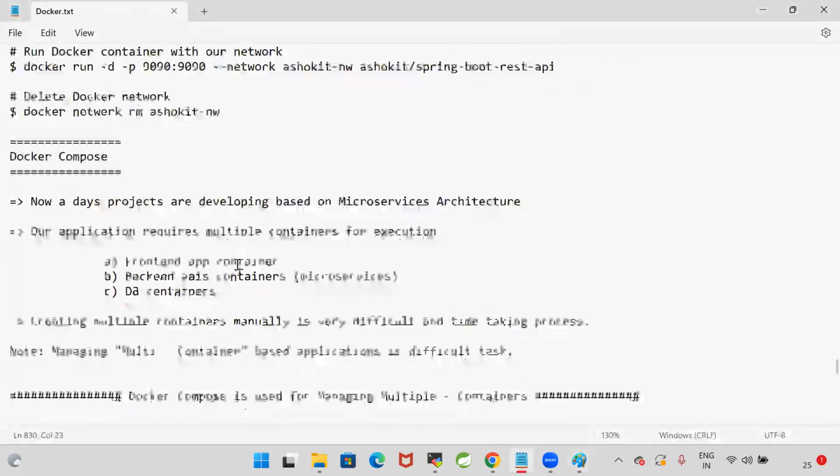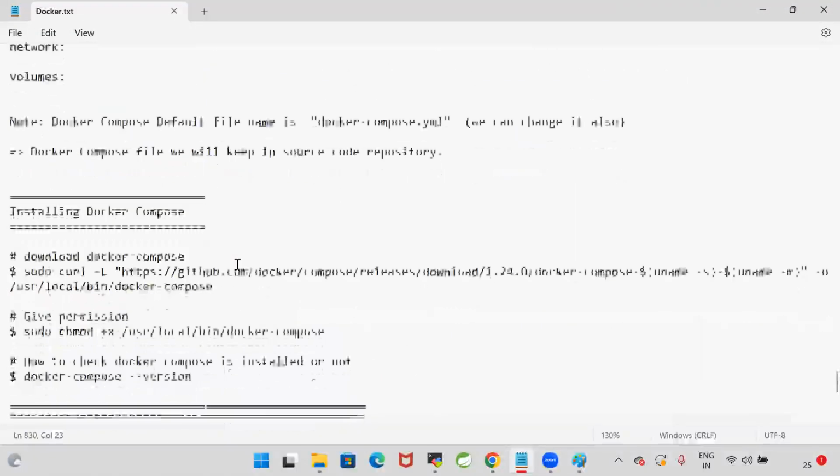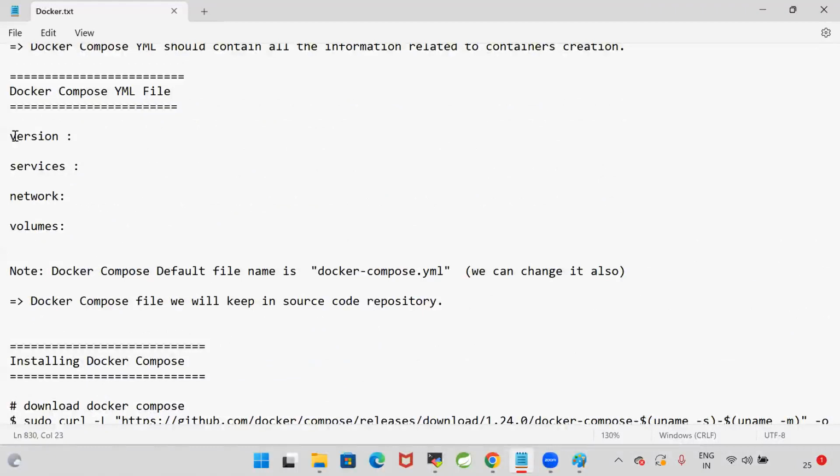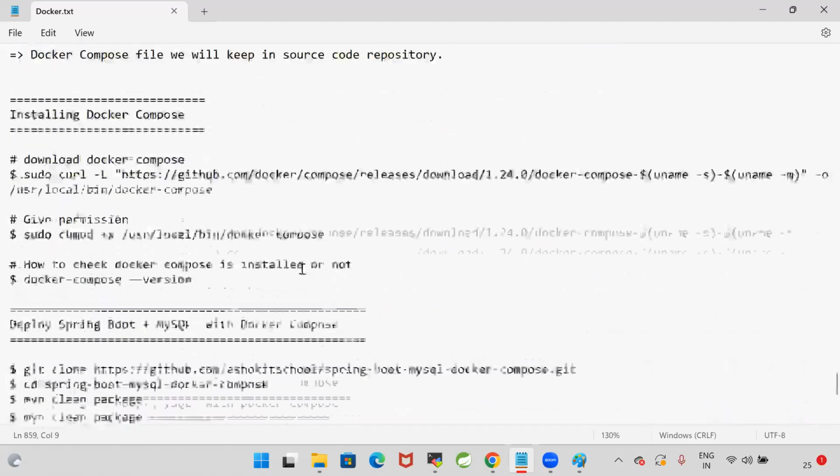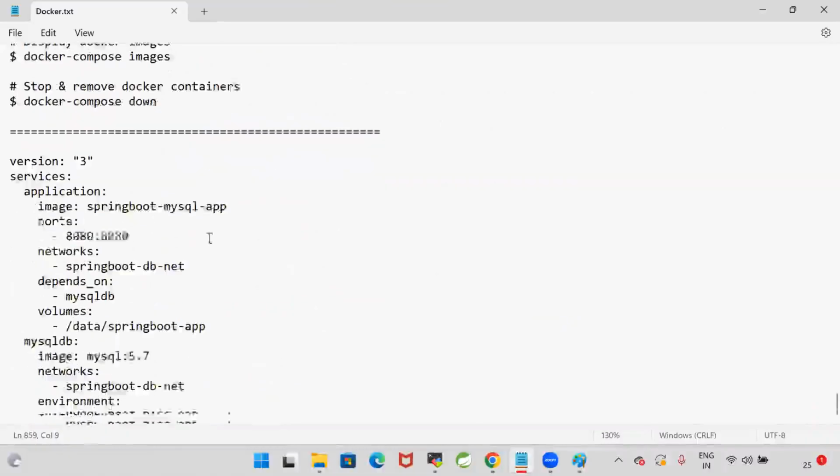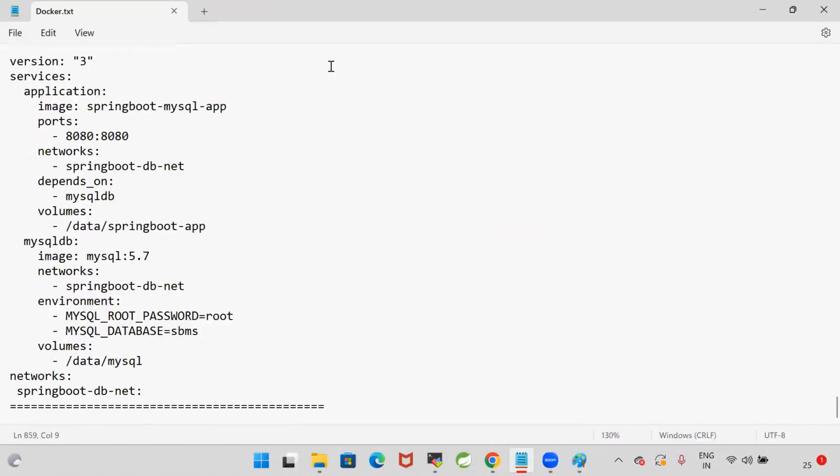If we see our Docker Compose file, there are 4 sections available in the Compose file. One is version, second one is services, third one is network, and fourth one is volumes. Got my point? Right. Now, services represent how many containers you want to create.